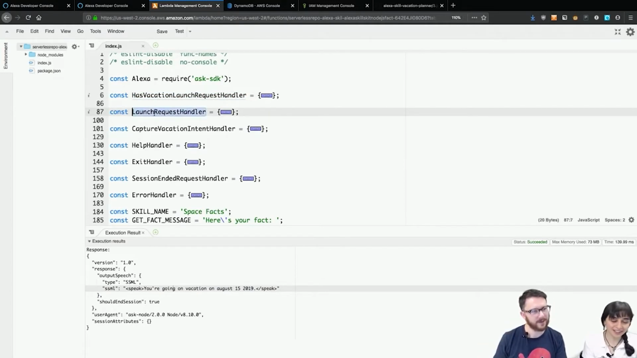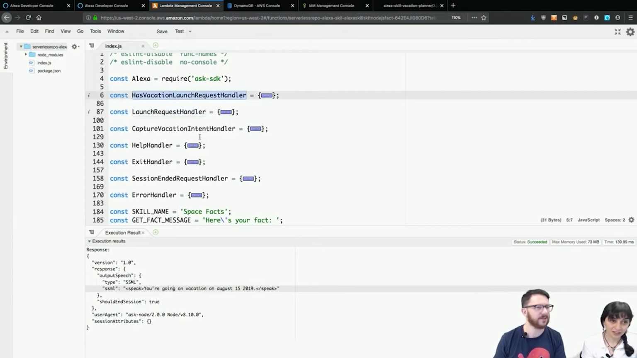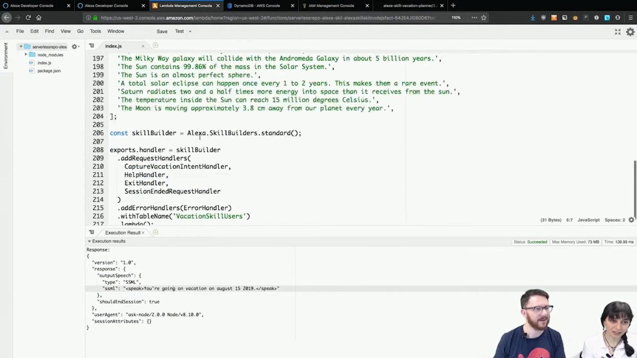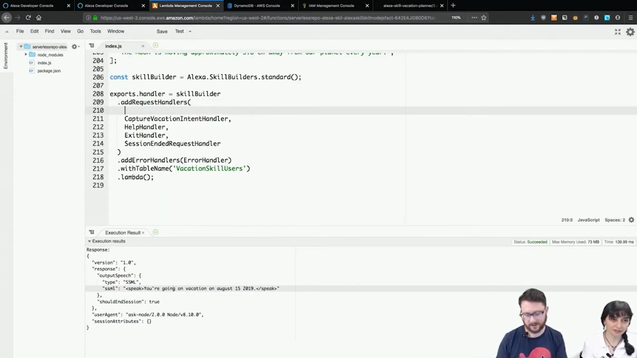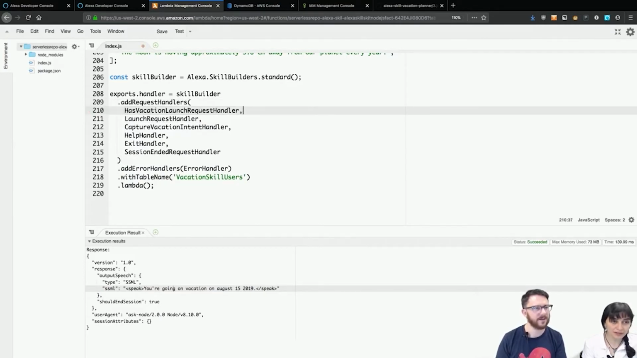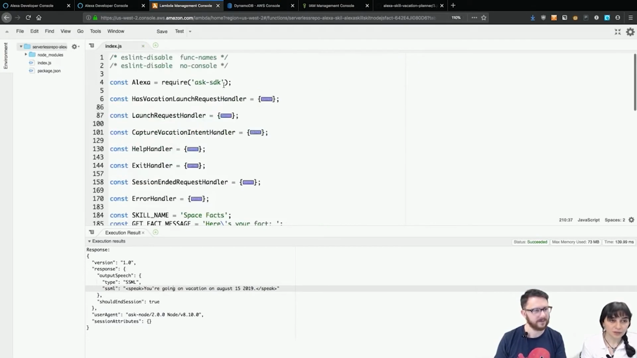Oh, okay. So it's just a nice, very subtle underlining. Okay, so I'm going to take launch request handler and has vacation launch request handler. We won't explain what they're doing yet, but obviously because I added the intents, I need to register them. It will get clear in a bit. Okay, so they're both in there. Cool. So let's start with, I reckon, the simpler one.